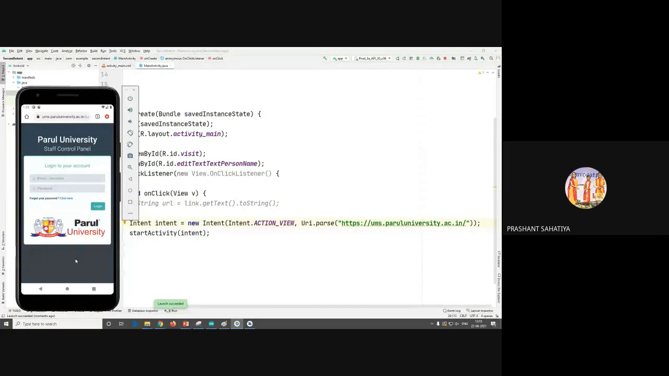Two types of content were there. One is explicit and one is implicit. Okay, one is opening the pages, opening the activities inside your application. One is opening something else. Now try to implement or try to open the camera from your app.